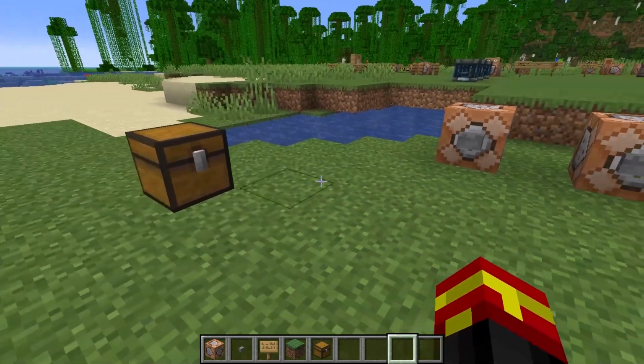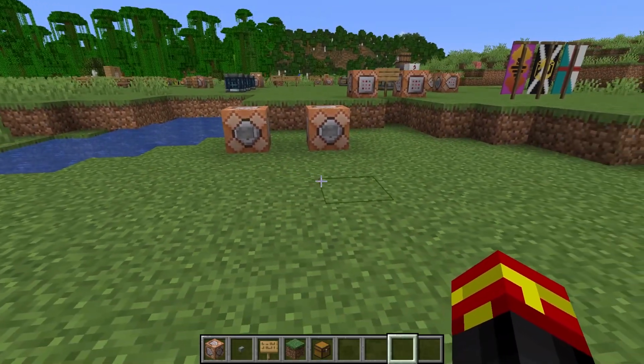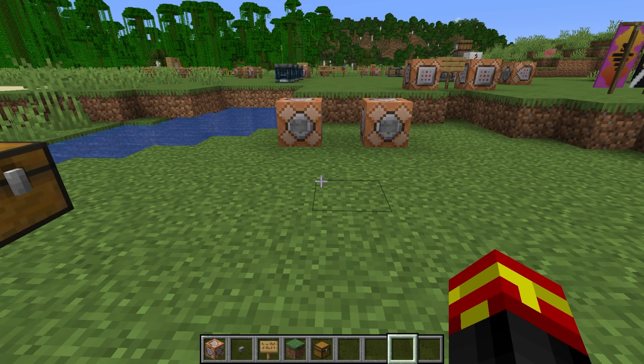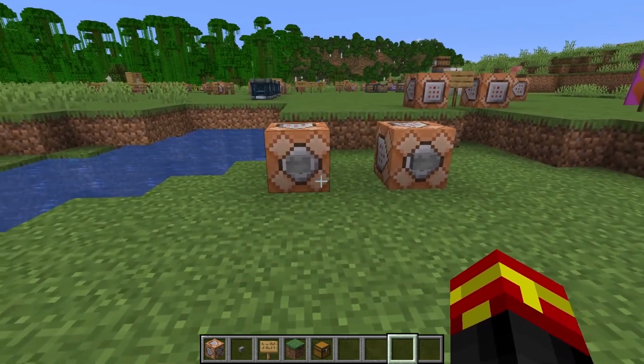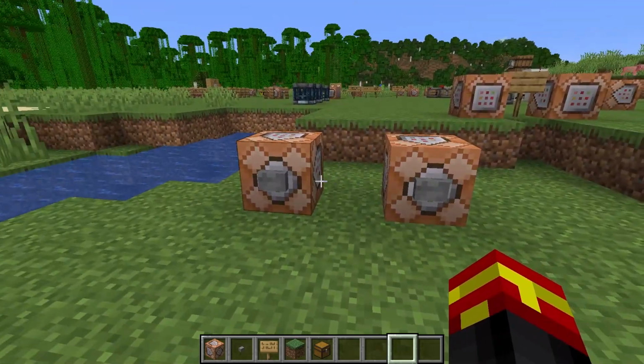So this should work for Java Edition only, Minecraft 1.21 and above. I think this also works for Minecraft 1.20.5 and above as well, but just going to show you what we're doing here. We've got two command blocks here.